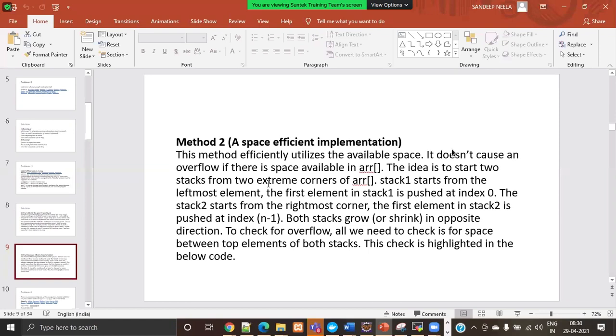Stack one starts from the leftmost element, that is from the 0th index, and stack two starts from n minus 1. Both stacks grow or shrink in opposite directions. To check for overflow, all we need to check is whether there is space between the top elements of both stacks. This check is highlighted in the code below.